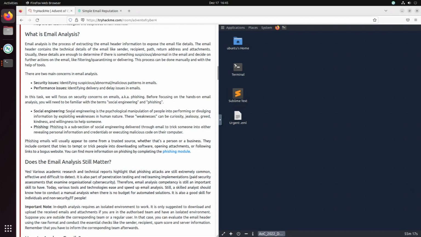There are two terms, social engineering and phishing. Social engineering we already talked a little bit about in an earlier video. But once again, this is the manipulation of people into performing or divulging information by exploiting weaknesses in human nature. So this could be curiosity, jealousy, greed, kindness, or what is most going to happen, the willingness to help someone. And phishing is a subsection of social engineering where you use emails in order to trick someone to reveal personal information, credentials, or execute a malicious code on the computer.